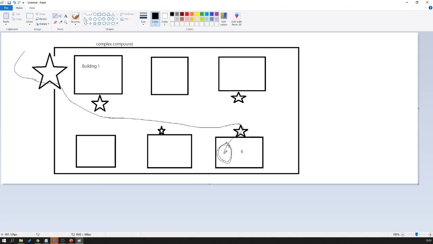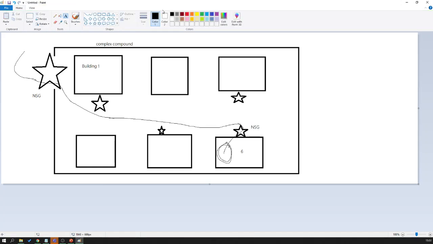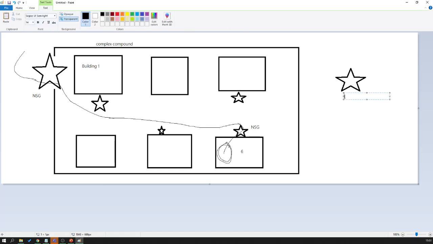This is how things work, right? So this is nothing but your NSG, Network Security Group. This is another NSG. NSG is nothing but one service in Azure.